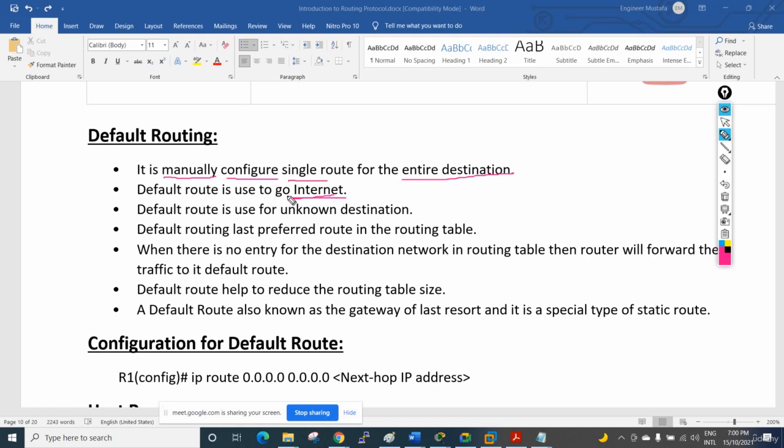The default route is used to go to the internet. The internet is nothing but any website. If anyone in your organization wants to access any website, but that website entry is not present in our routing table, we will forward that traffic to the ISP router. So we can say the default route is used to go to the internet. The default route is used for unknown destinations. If we don't know the destination, we will use the default route to forward the traffic to the ISP.